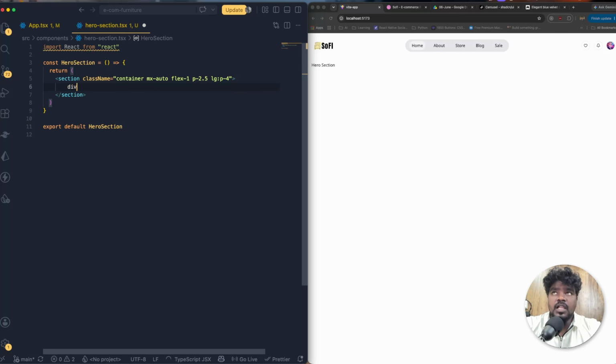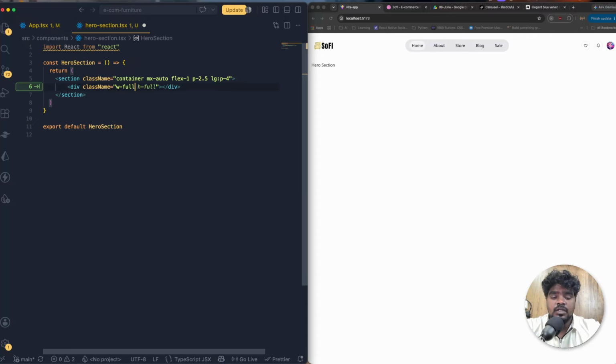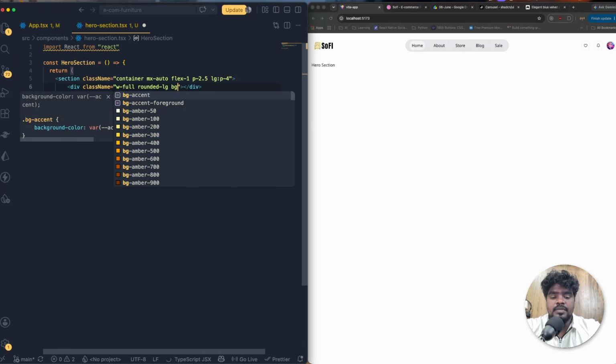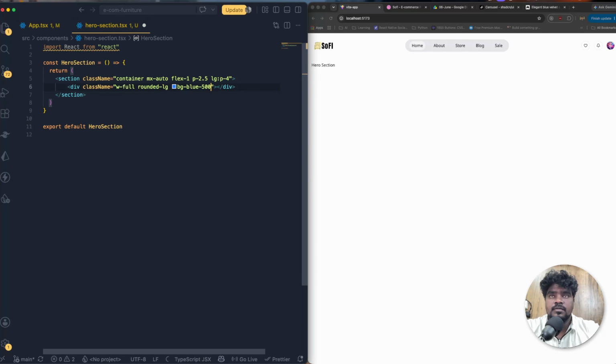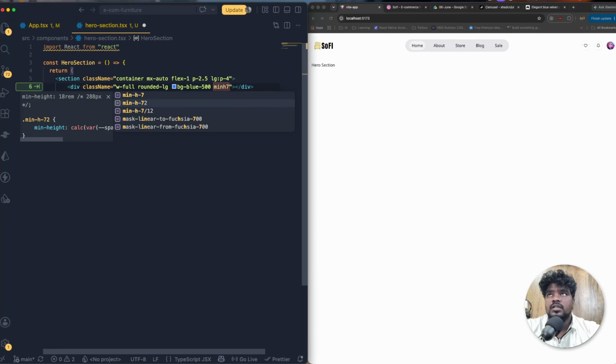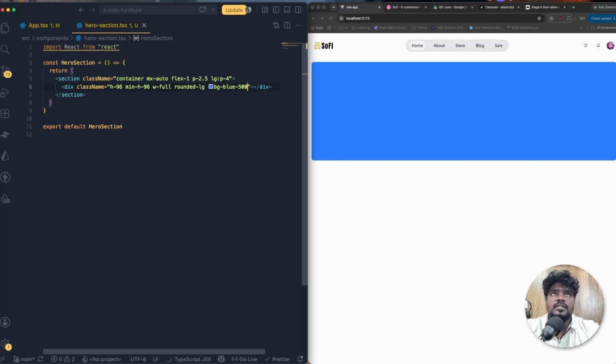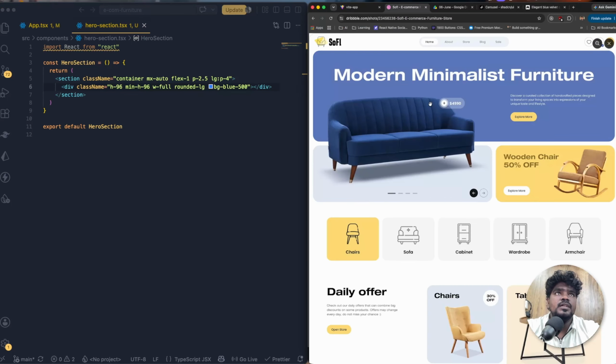Then I'm gonna create myself a division. Let's say class name, which is going to be width as full, and rounded LG, and BG blue 400, and then the minimum height, which is going to be 288 pixels, or let's keep it as 384 pixels. So height, it's going to be 96. That's how it's going to be, simply just like that.